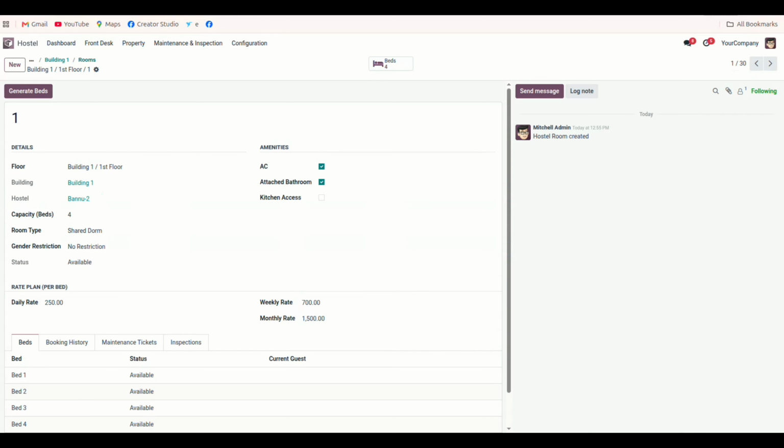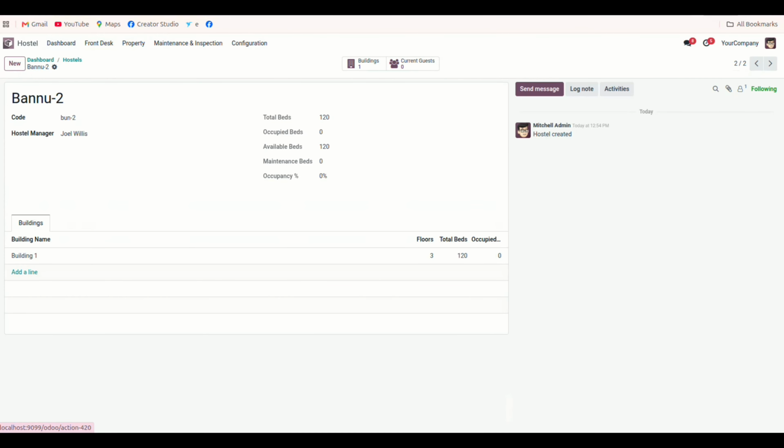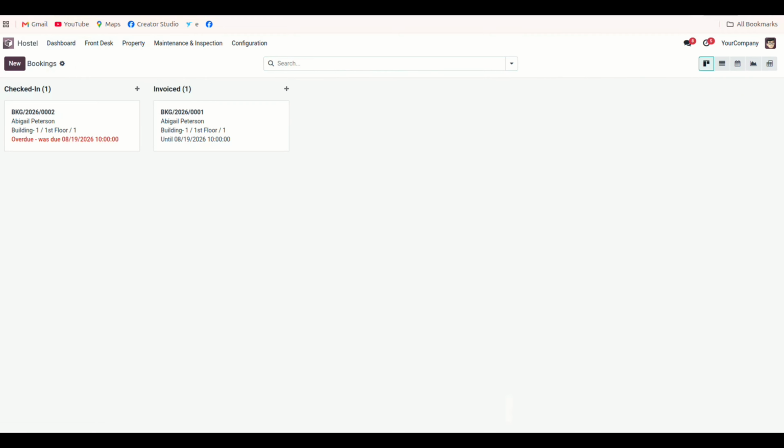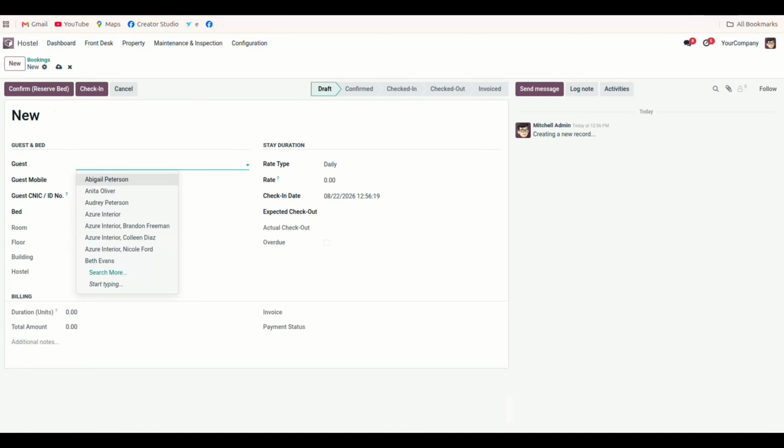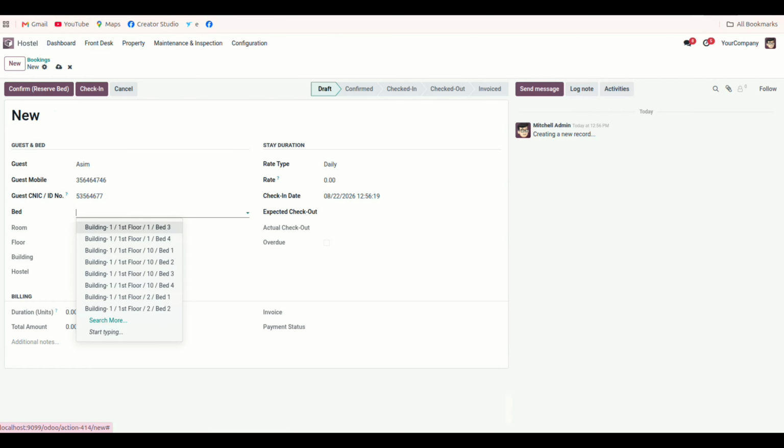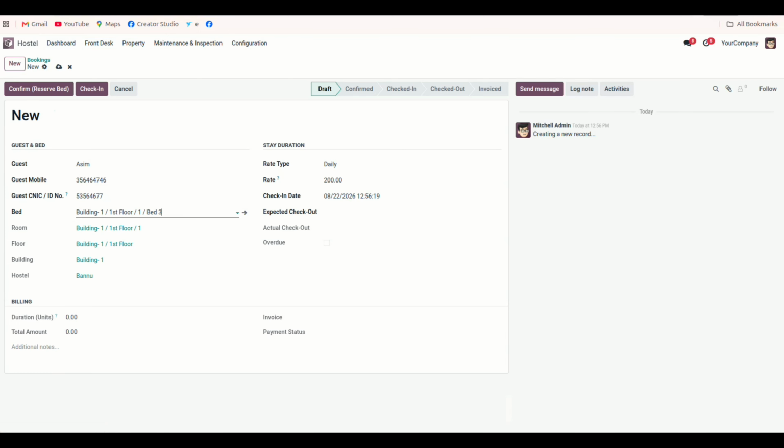Okay, so after that, for example, someone came and entered the hostel. So at the front desk or help desk, we are giving bookings. So let's book the guest. You can put the guest name, for example, in my case Asim, and the guest mobile number, I will put a random one, and NIC for security purposes and for the future. It will show you the availability. Okay, so let me put this one, everything will come automatically.